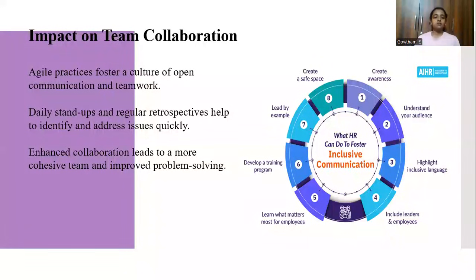Agile practices foster a culture of open communication and teamwork. Daily stand-ups and regular retrospectives help to identify and address issues. Retrospectives are nothing but technical reviews. Enhanced collaboration leads to a more cohesive team and improved progress.